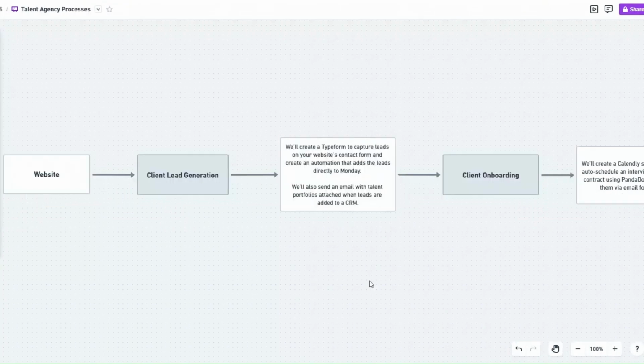We're going to start by automating the first process, which is the client lead generation process. In this process, we're going to create a Typeform to capture leads on our website and create an automation that adds the leads directly to Monday. We'll also send the client an email with talent portfolios attached when leads are added to Monday.